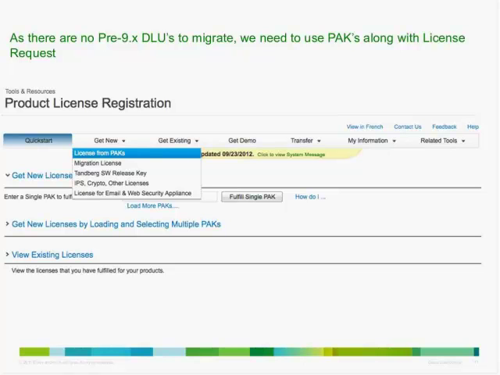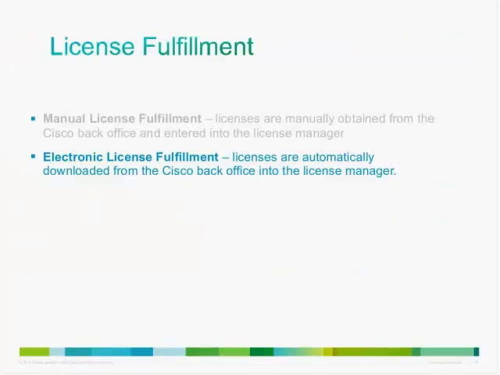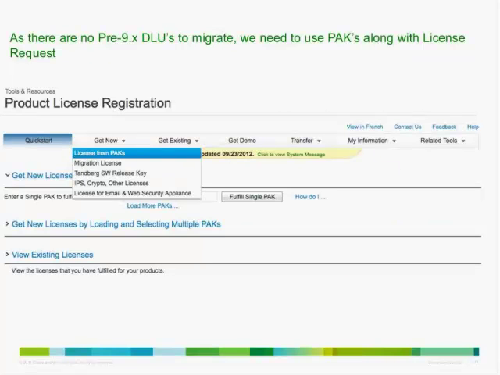I need to have a pack because I have to purchase those licenses which I must already have calculated, and license from pack. So you have to enter a pack key. Sorry, I don't have a pack key with me right now, but the moment you click on license from packs, it will ask you to enter the pack key. The moment you click on fulfill single pack, the next option which will come up is to enter the license request which you generated from the Enterprise License Manager.